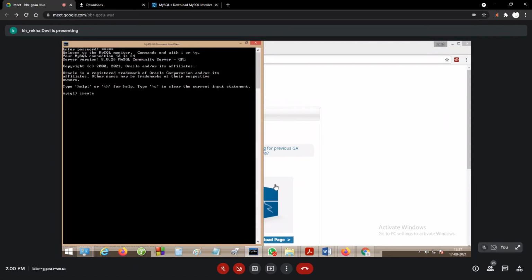Okay. Create database. So the name of the database, I put as class, semicolon, enter. So query okay, one row affected. Now you have successfully created a database named class.